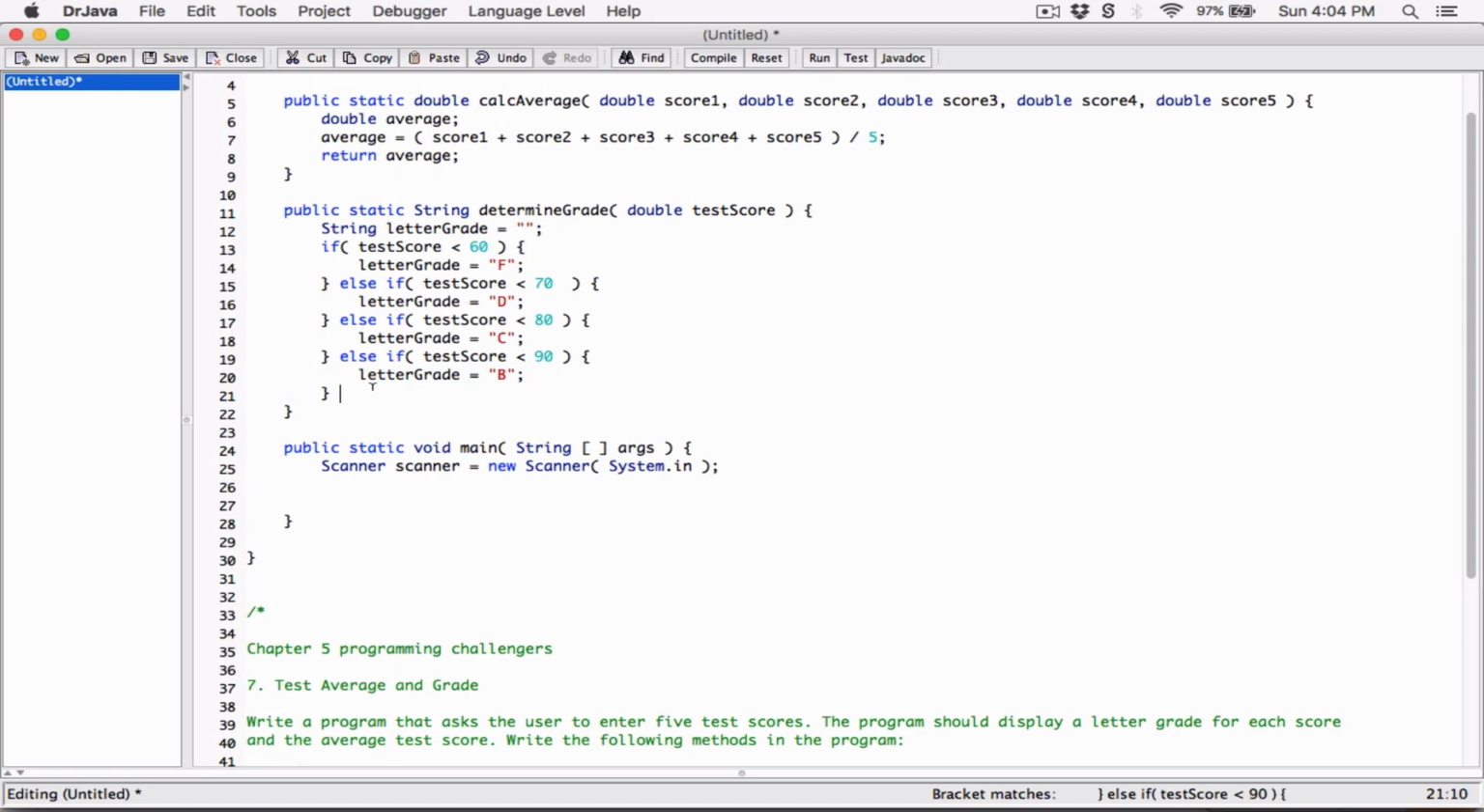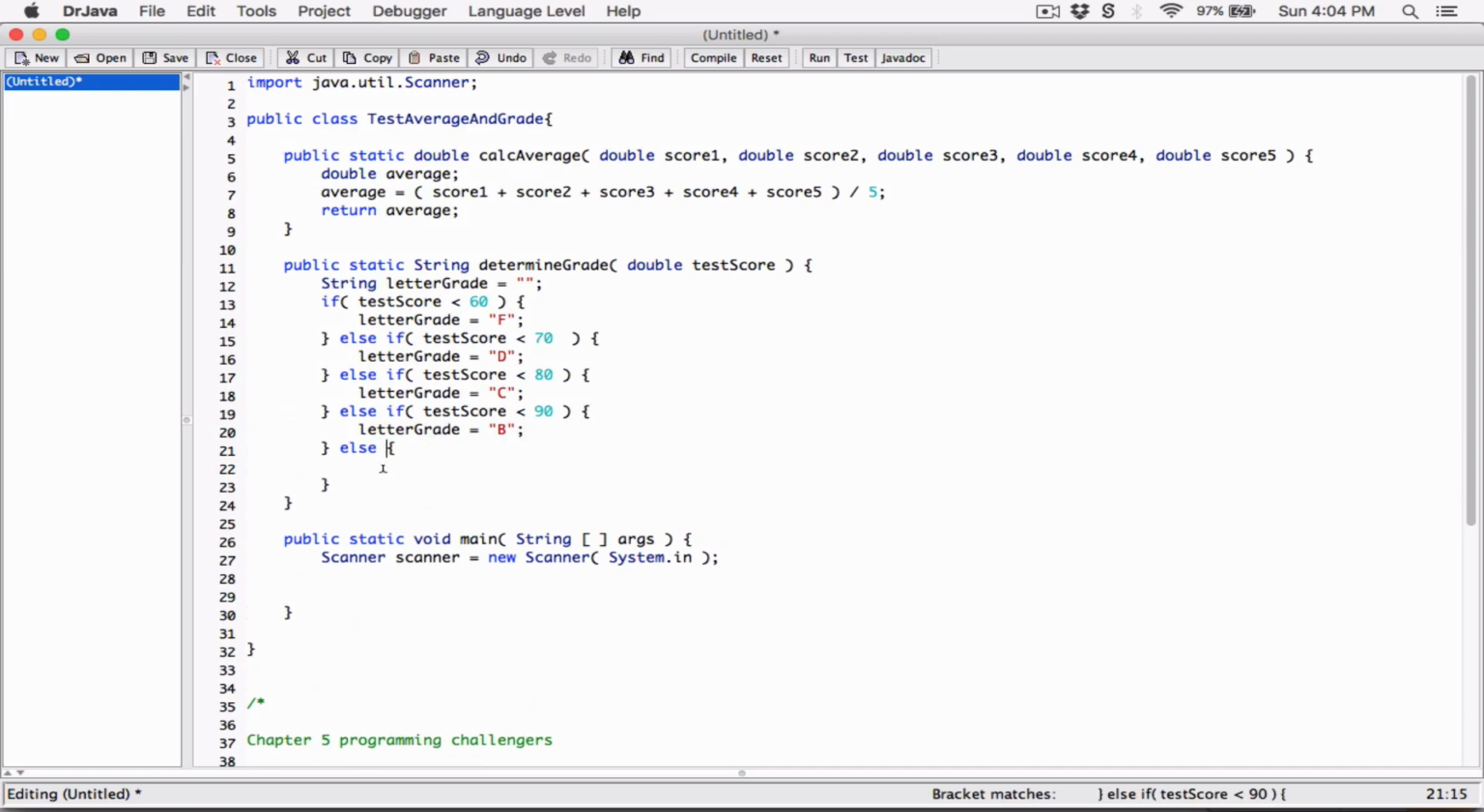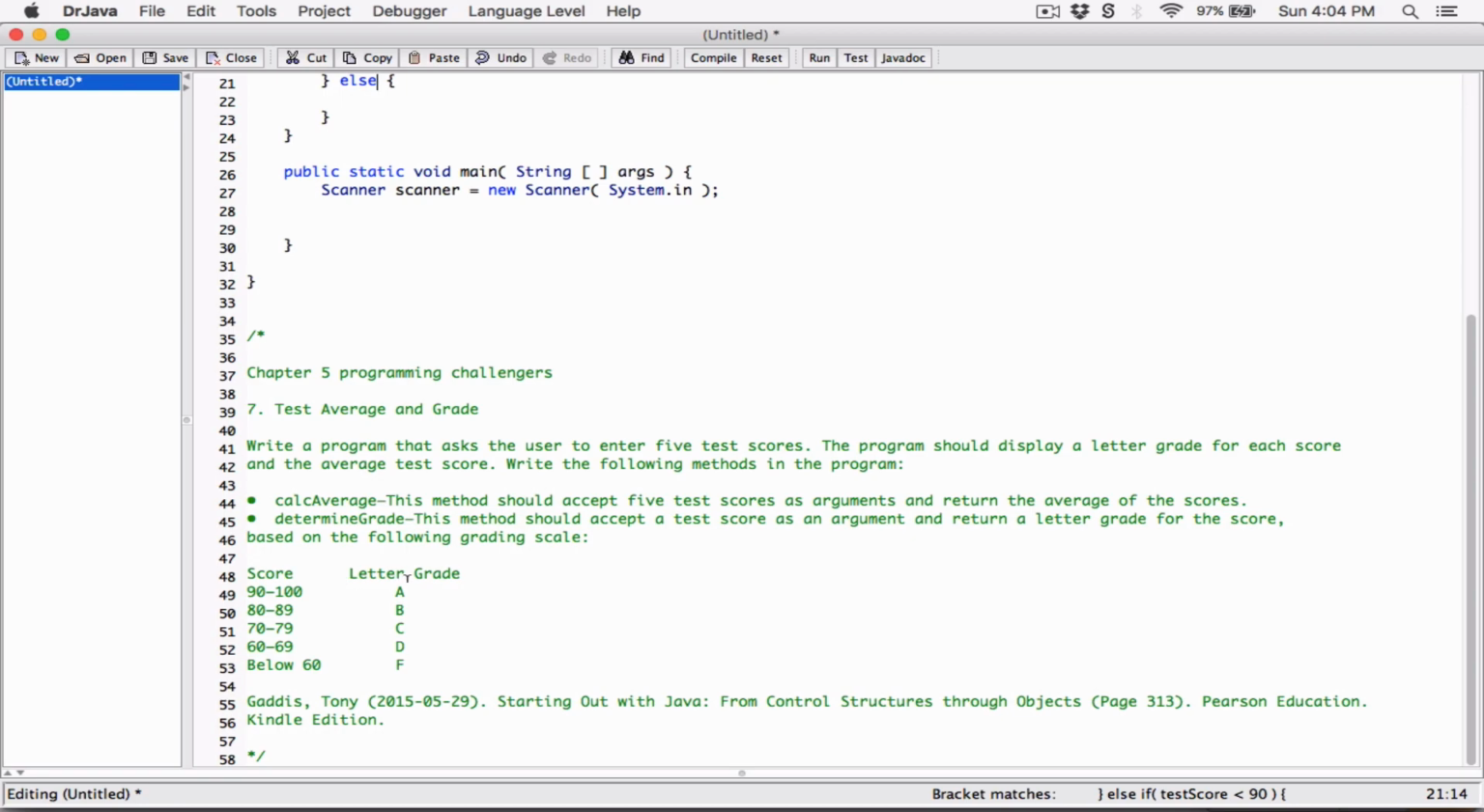All right. And then else. Else meaning, if it's not any of these, if it's not less than 60, not less than 70, not less than 80, not less than 90, if that test score is not less than 90, then that means it's 90 and above. And if it's not any of these, then we know automatically that number is going to be 90 and above. And for 90 and above, the person gets an A.